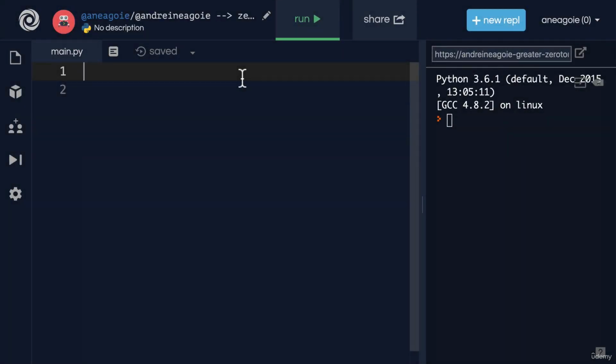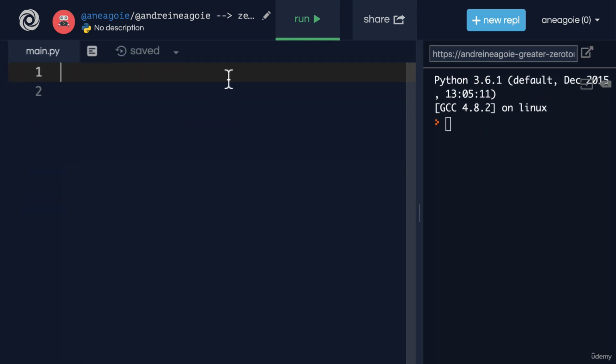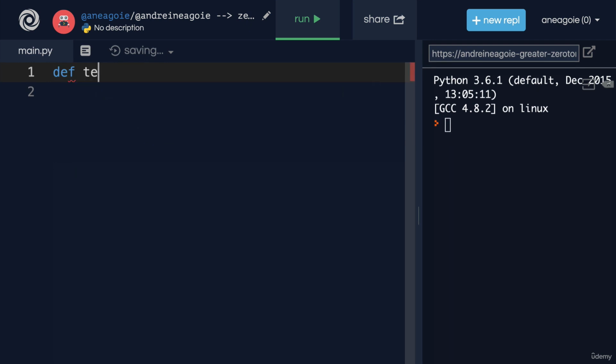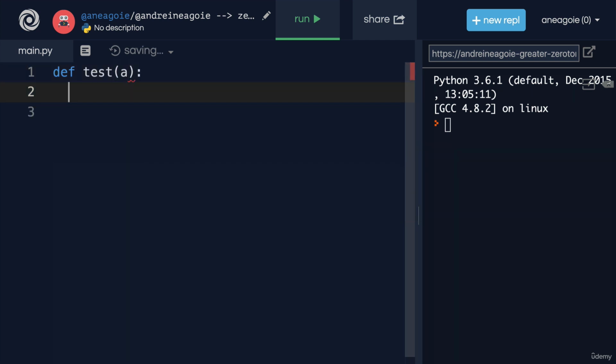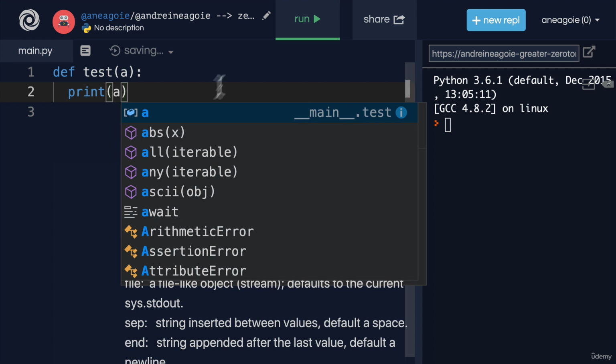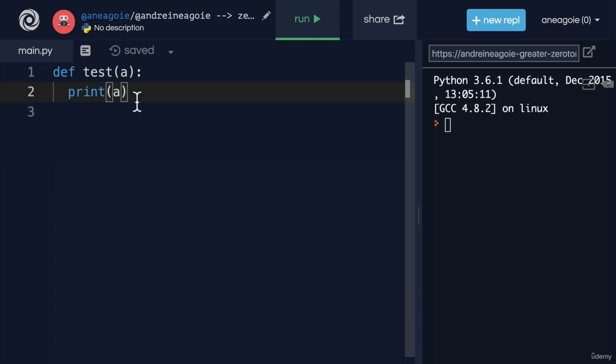There is a unique thing that we can do with functions that we haven't seen before, and they're called docstrings. Let me show you what I mean. If I had a function here, and we'll just call it test, and test, let's say, receives a parameter that is a, and in here it's going to print a. What a useless, completely useless function.